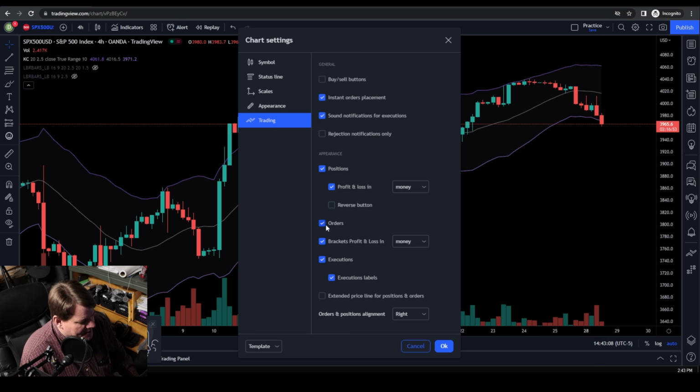You want to show your orders. You want to show your profit and loss and your bracket profit and loss. That's like in your open orders, profit and loss. Now, I like to have it in points instead of money, but this is a little bit different and it might actually be better to leave it in money for this particular situation. And I'll tell you why in a couple of minutes, because it's the whole reason why we choose this particular S&P 500 feed.